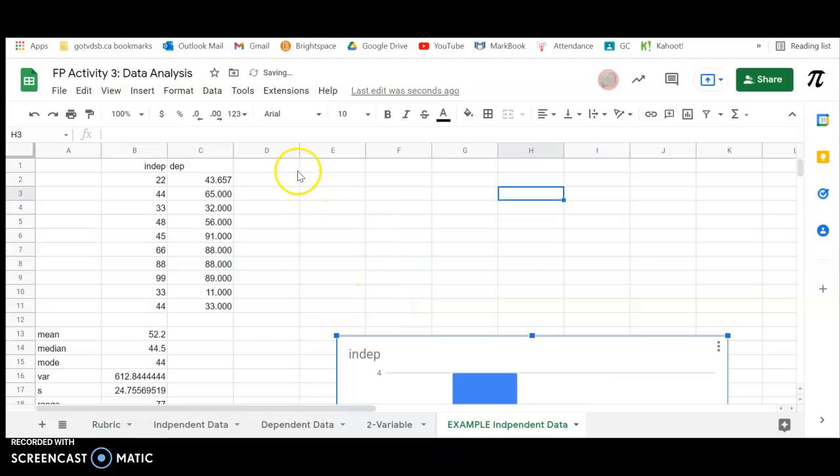Now I want to rush through this, get to make a box and whisker. Now box and whisker takes a lot of work, so it kind of stinks. So what I want you to do is I'm going to leave all this here, by the way. You're going to have this page. I've decided I'm going to leave this page down here as example independent data. That's mine. So you can always go back to this.